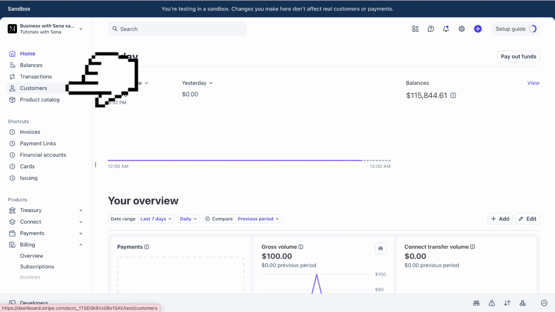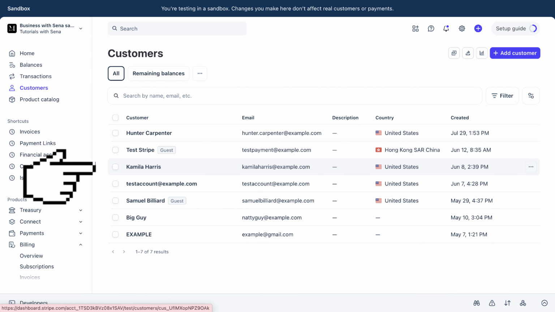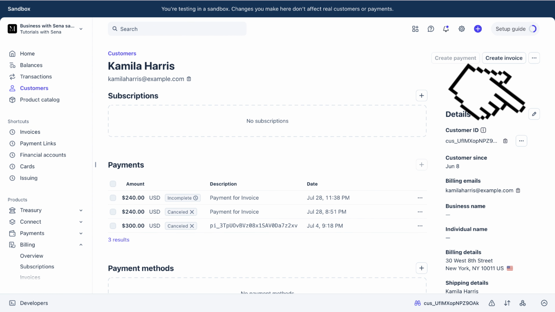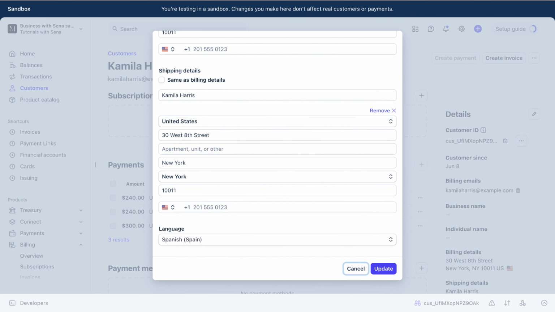Click on the customers at the left side of your screen. Select the customer that you want to change the shipping address. Beside the details section on the right, tap on the pencil icon. Then scroll down until you see the shipping details. And you can start to change your customer shipping address like here.